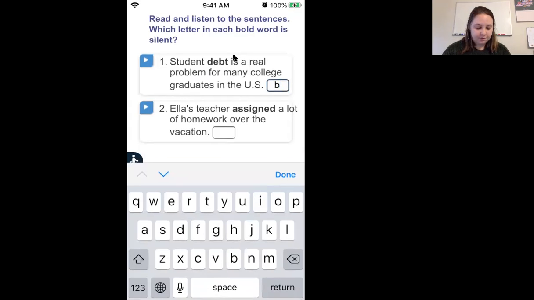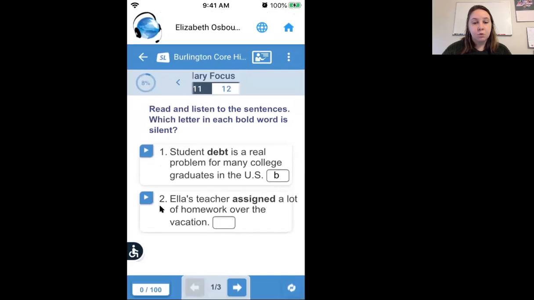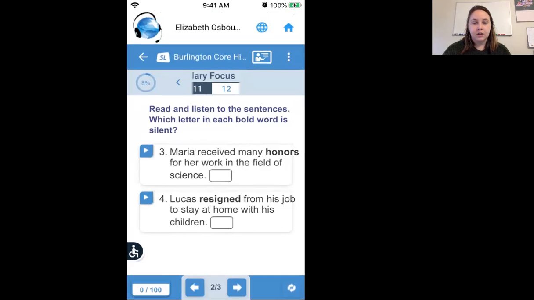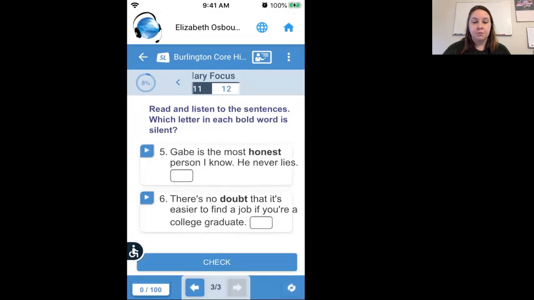So you will see there are a couple of words. We have 2 on this page. You see there are 3 pages, 2 on this page, and 2 on this page. So you'll listen to the word and which letter is silent in the word. This is helpful as you are reading things because you may know the word when you hear it, but when you read it, you might not recognize it because of some of the letters in it.